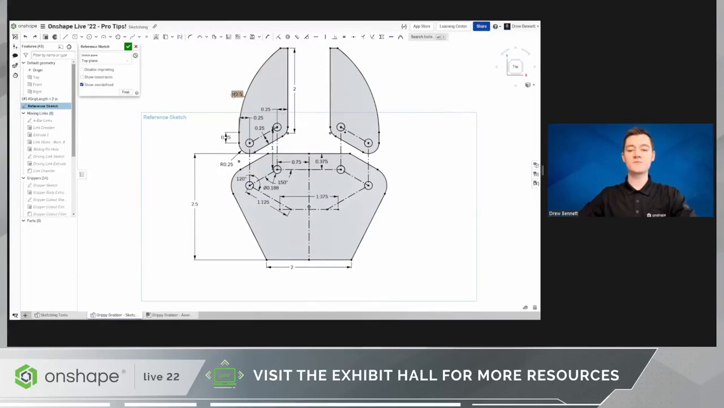In any dimension box, typing the hash symbol will pull up a list of variables you've created, as well as the ability to make a new one. So let's do that real quick. I'll create a new variable for the radius on the outside of the gripper. So I'm just going to name it gripper rad. Below that, you can enter the initial value of the variable, as well as a description if you so choose.